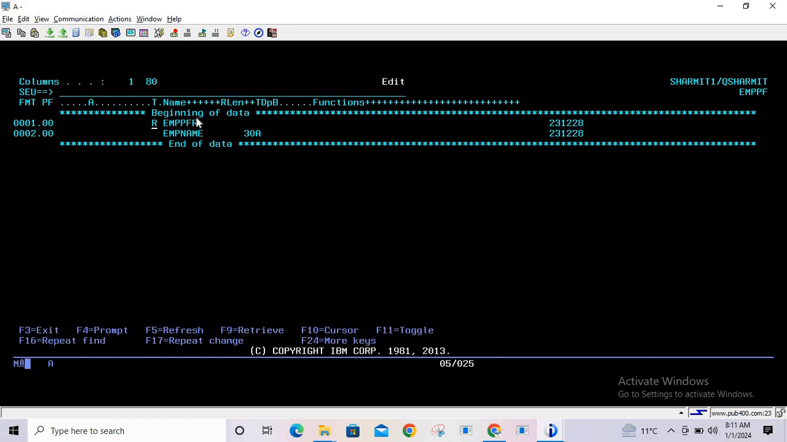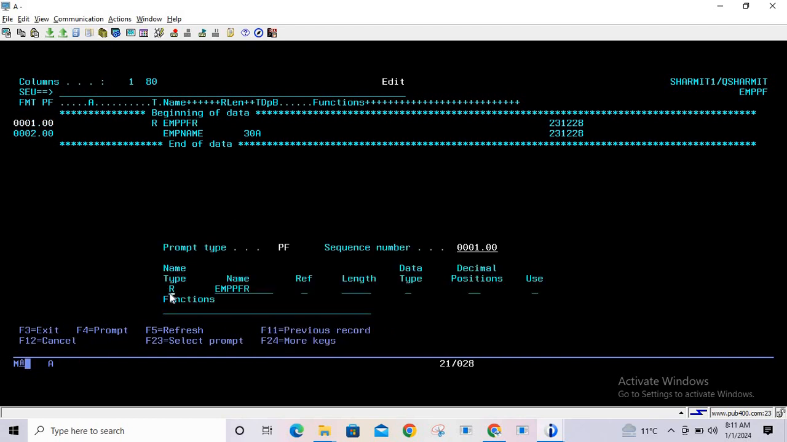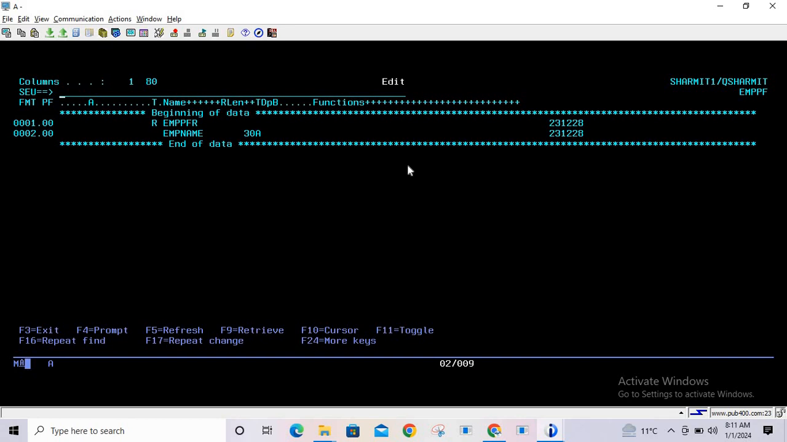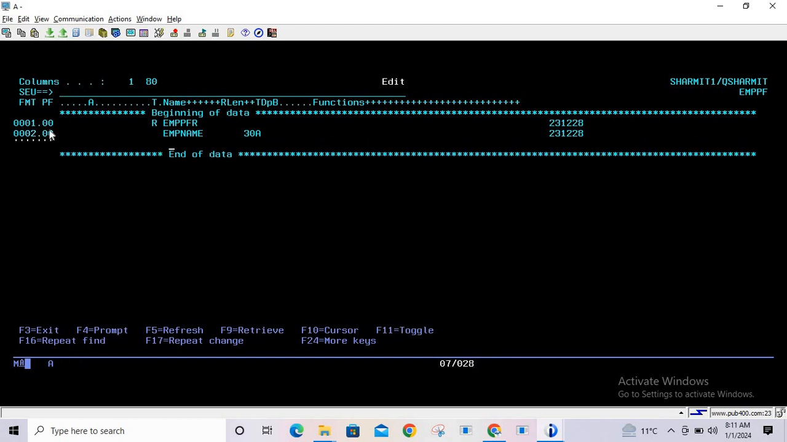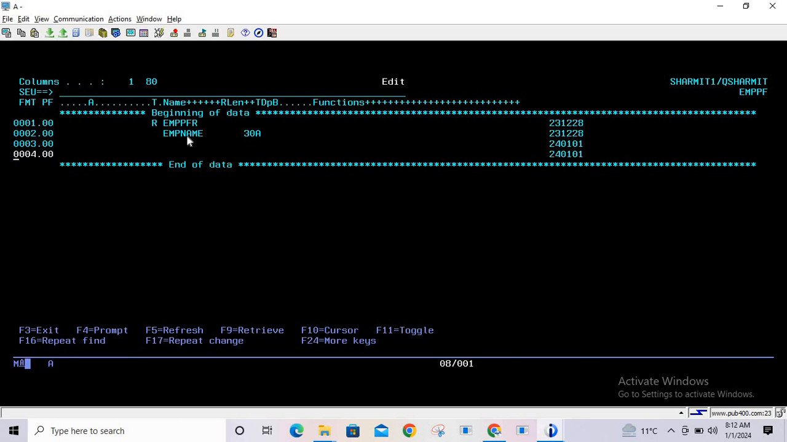Okay, so just take F4. In this name type field, your R should be at the name type field, and this R represents a record format. Then in this name column, you can put your record format name. In my case, my file name is empPF, and the record format name is empPFR, where R represents record format. Then in the second line, we have declared one column, which is EMP name, length 30, and data type is A, which is alphanumeric. So this is the PF, and if you would like to insert more columns, you can write the I command here and then insert the required values. For now I'm just using one column to explain the commit process with a physical file.